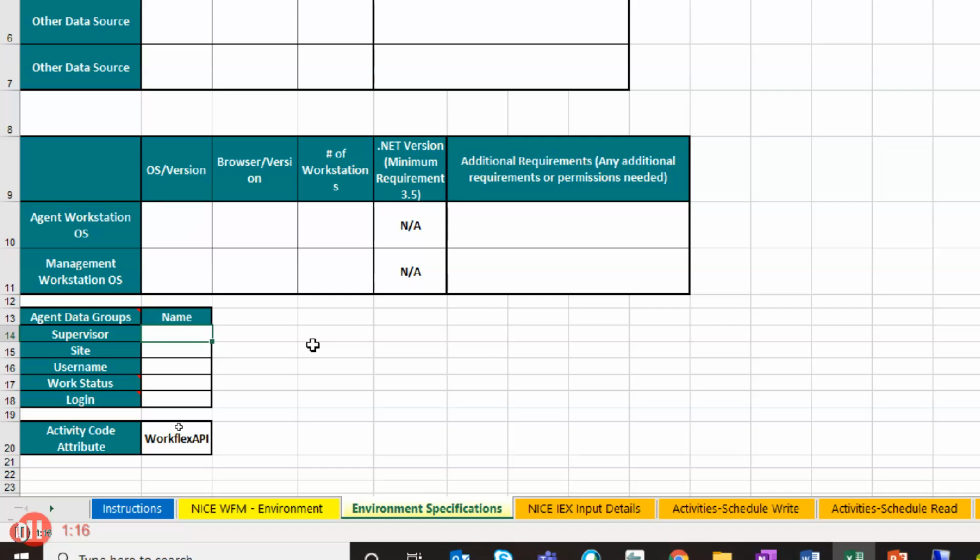So we have a supervisor agent data group. That's what's going to help us create the agent supervisor hierarchy in EEM. So there are different reports and different filters and different accesses that depend on this agent supervisor hierarchy.